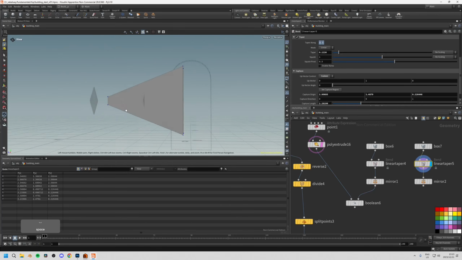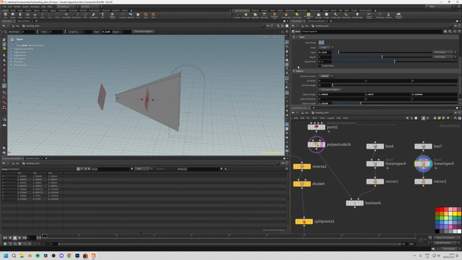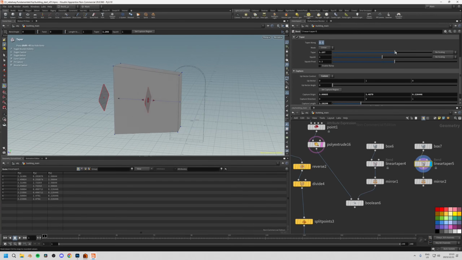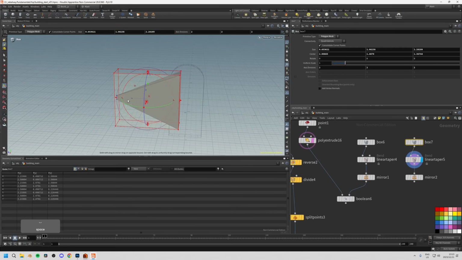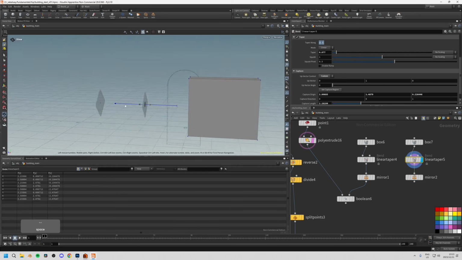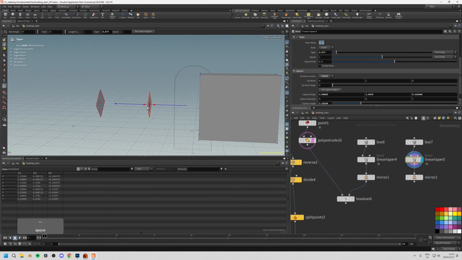So what we can do now is we can just obviously adjust our taper. So it's a little bit bigger on the one side, but we don't really want to do that. So I think what we can do is just move this box to the other side of the door. So we get our taper working.